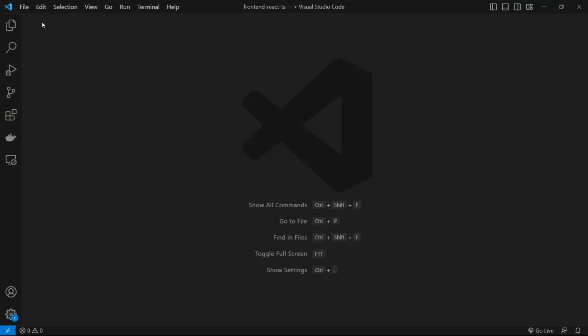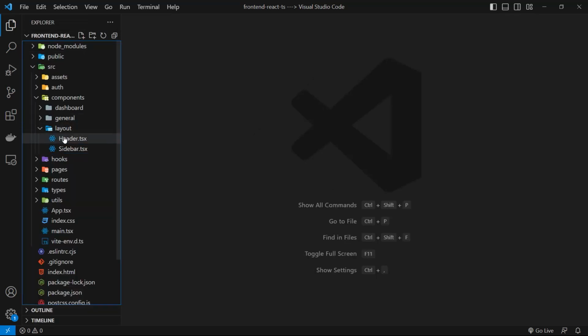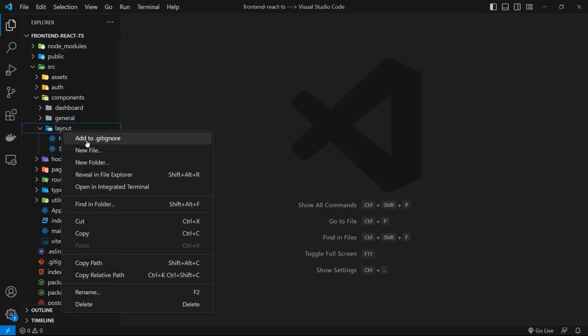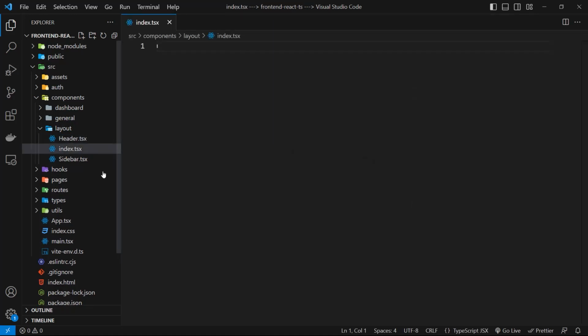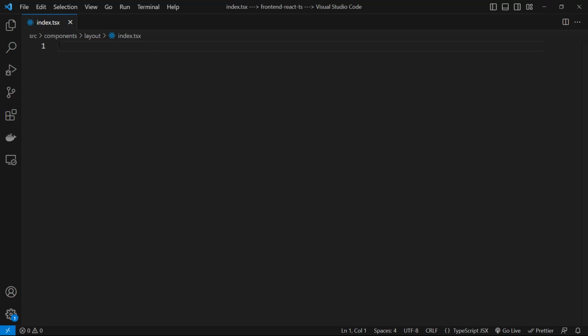Now we created the header and the sidebar. So we have the header.tsx and the sidebar.tsx. Now we can create the main layout component. So inside the layout, let's add a new file, and you know that we can use the index.tsx name, and it would be with the name of the layout automatically. So let's use this index.tsx, and let's minimize this for now.